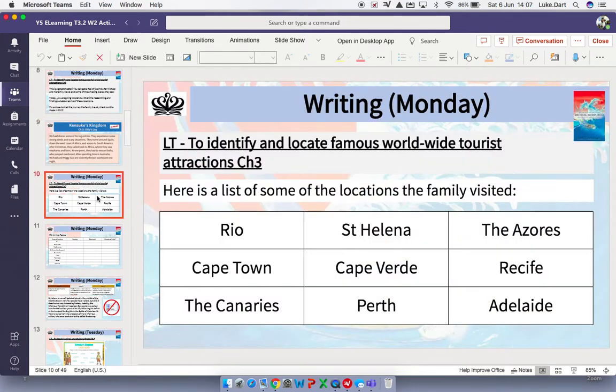Now, there are at least 9 places that Michael and his family visit. And as it says on the screen, these places are located in a table. So the first one you've got is a place called Rio. Then you've got a place called St. Helena. Then you have the Azores, Cape Town, Cape Verde, Recife, the Canaries, Perth, and Adelaide.